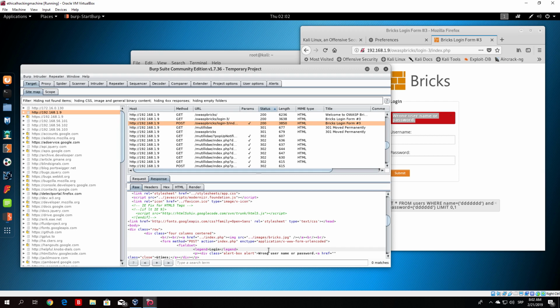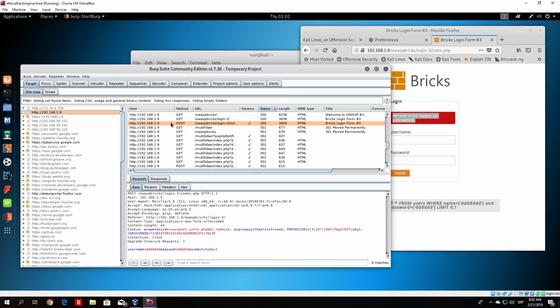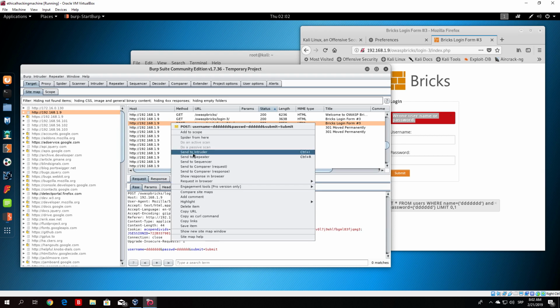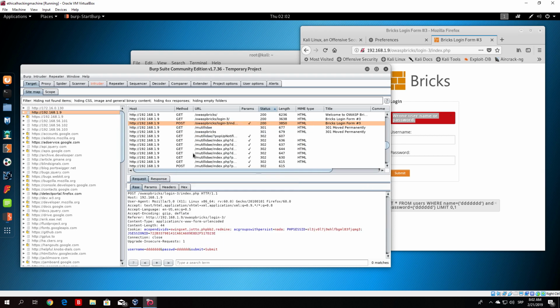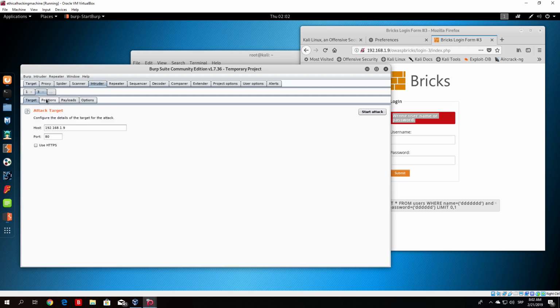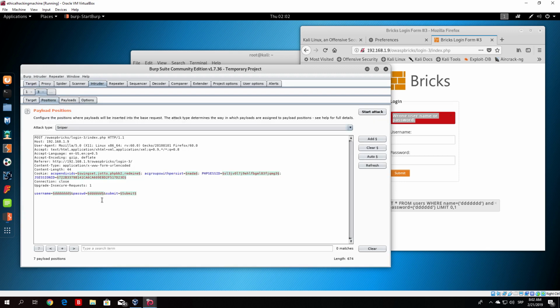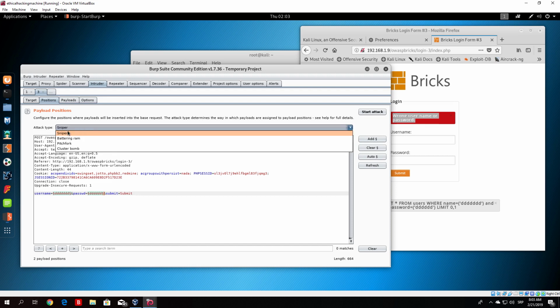So let us do that. We want to do basically the same as in the previous video. We want to send this packet into the intruder. Once this packet is in the intruder, go on to the positions, and you will see once again that all of these positions are selected. You want to clear all of them. Right now, instead of selecting one position, we want to select both username and password. So click here on add and select also the password. Click here on add. For the type of the attack, you do not want to use sniper, since it is used to only brute force one input. We want to use the cluster bomb.